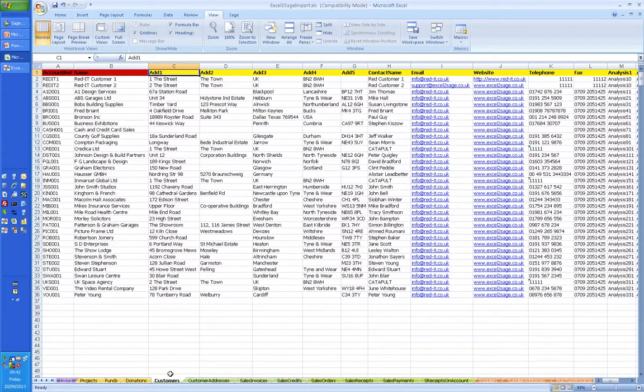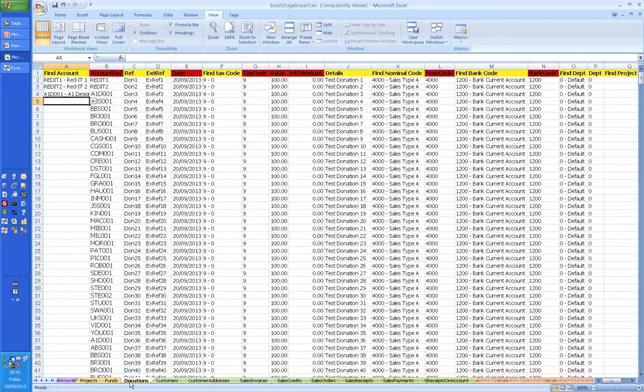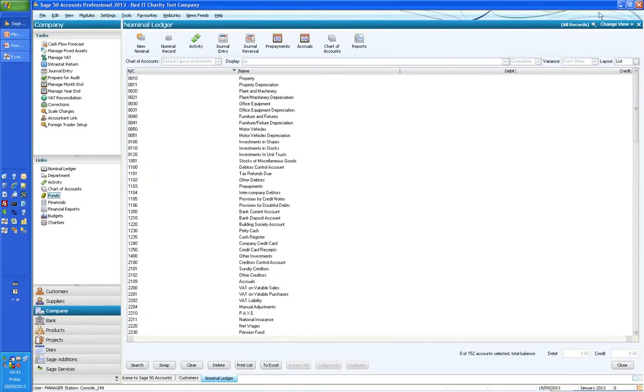Okay, so that's that. So let's go and have a look at this. I've got the funds over here, and I've got about 100 odd donations that I've just downloaded from a bank. Okay, so that's fine. So let's close that off. And now let's go and have a look at the Excel2Sage connector.